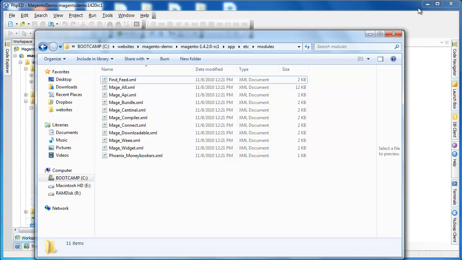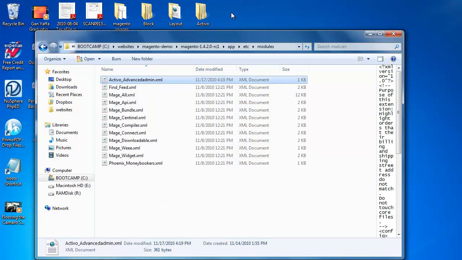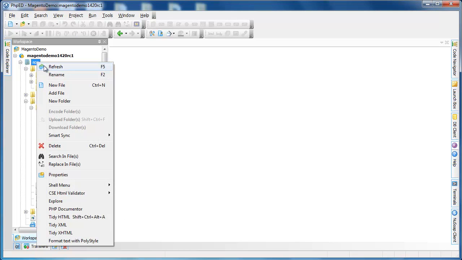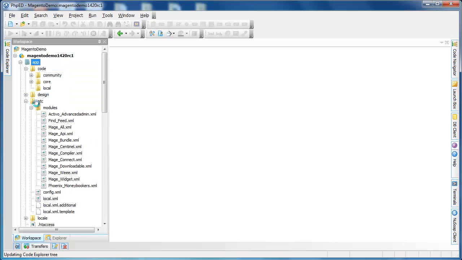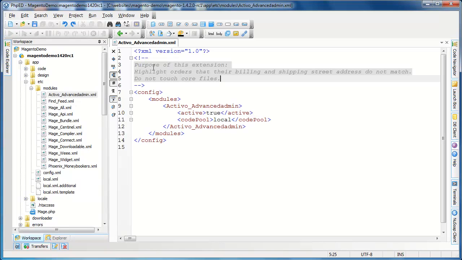the first thing that we're going to do is add an XML file in the app etc modules folder. I'm just going to drag the file right now and show you the file right here. If you look carefully, it's under app etc modules and we're going to add our file right here. It doesn't really matter the name as long as you end it with .xml, but I always use a naming convention, which is the namespace underscore the name of the extension. I'll just open it up.